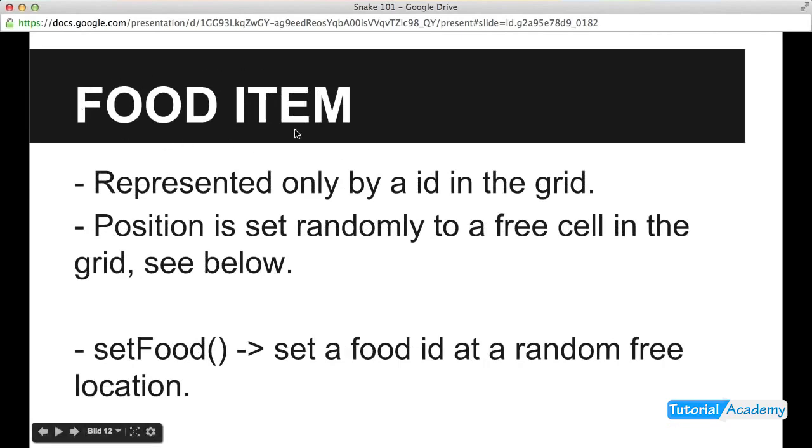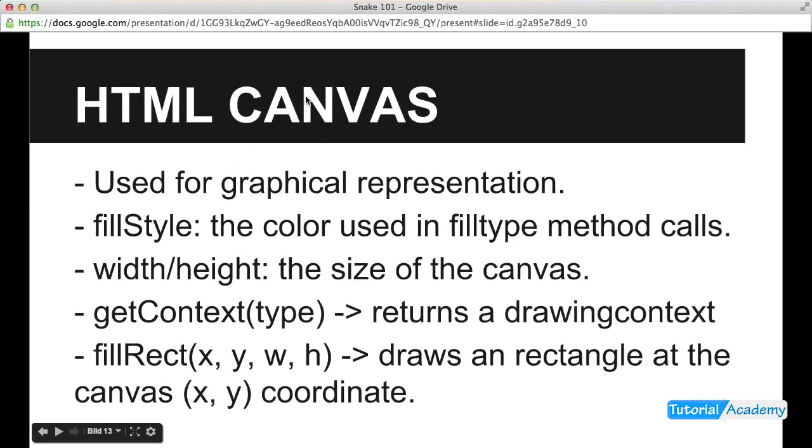And then the fruit item or food item here is represented only by an ID in the grid, and the position is set randomly by this function set food, and it will set the fruit item at a random free cell in the grid. And then for drawing and graphical representation, we're using HTML canvas, and we're just going to use the fill style, width and height fields, and then the context and fill rect methods. And for animation, we'll be using the window request animation frame, as it is widely supported now in most of the modern browsers out there. So it will be no problem for us to use request animation frame for this example.